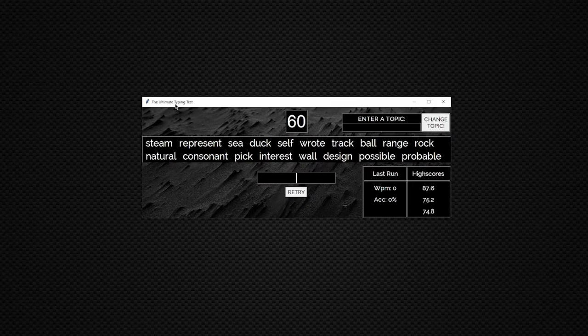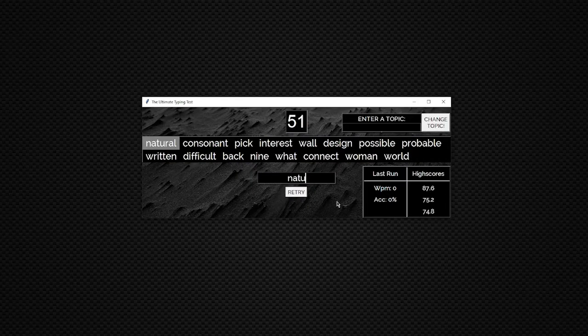I arbitrarily named it the Ultimate Typing Test. I don't think it is, but it's not too bad. So let me just give you a quick demo. As you can see, as soon as you start typing, the timer starts. And I just have it on a minute timer.